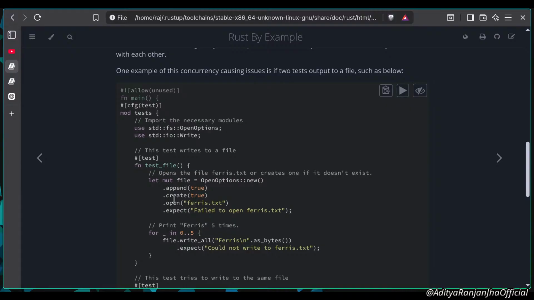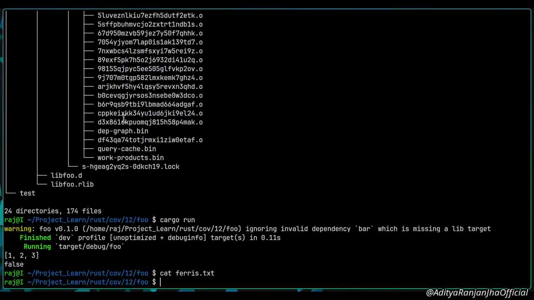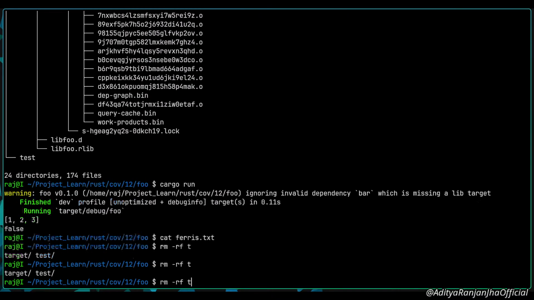And I have another doubt. We have defined this function called test files, and we have defined it as test file also. Now, we are not calling these functions. Do we need to call them, or will it work by itself? And another thing that I want to test is if I just remove the target, what will happen? Target, and let's also remove tests.